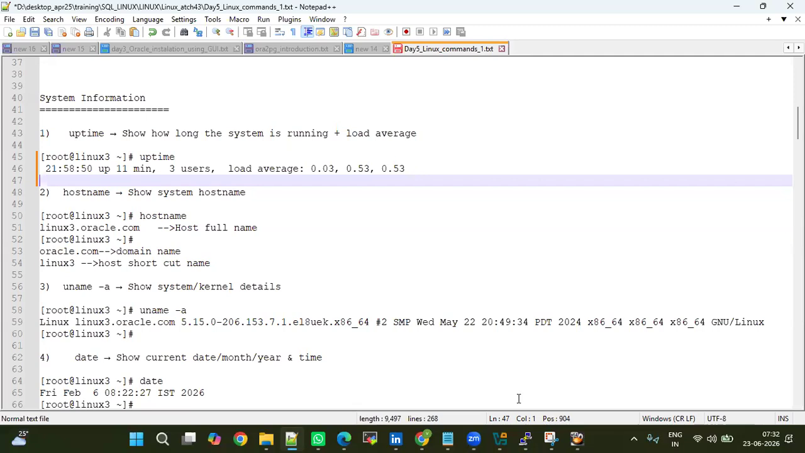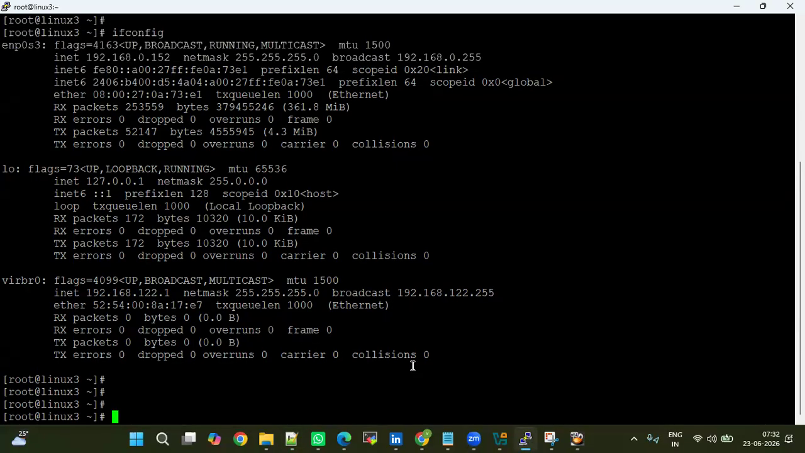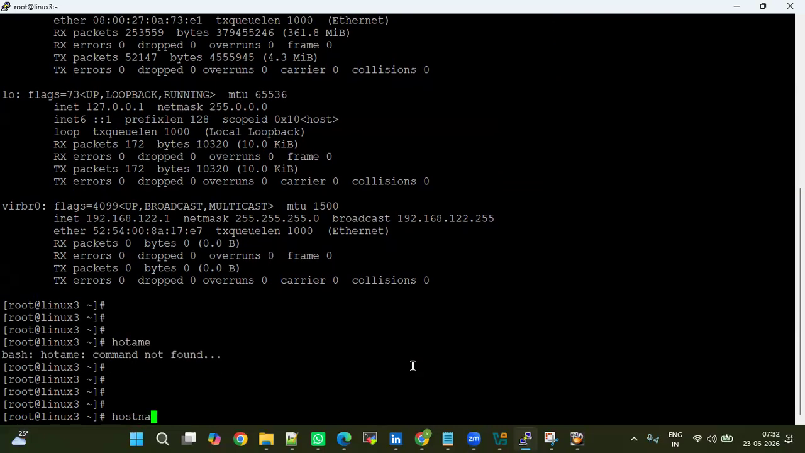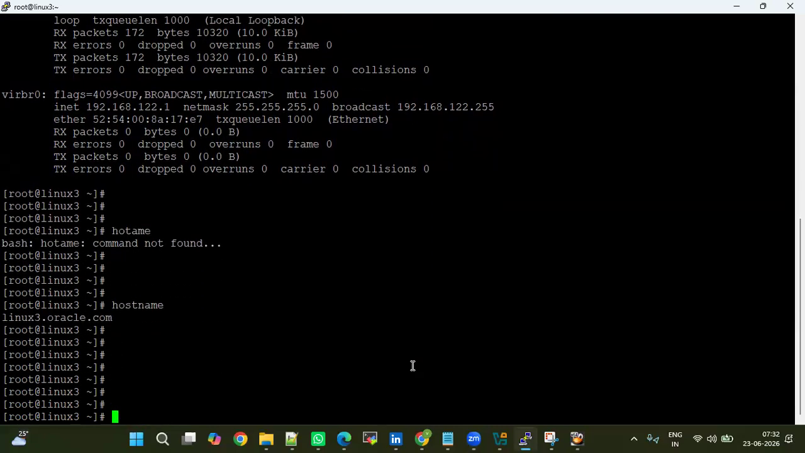Okay. To find the host name, how to find the host name? Just give hostname. That's it. Hostname. You can see what the host name is.